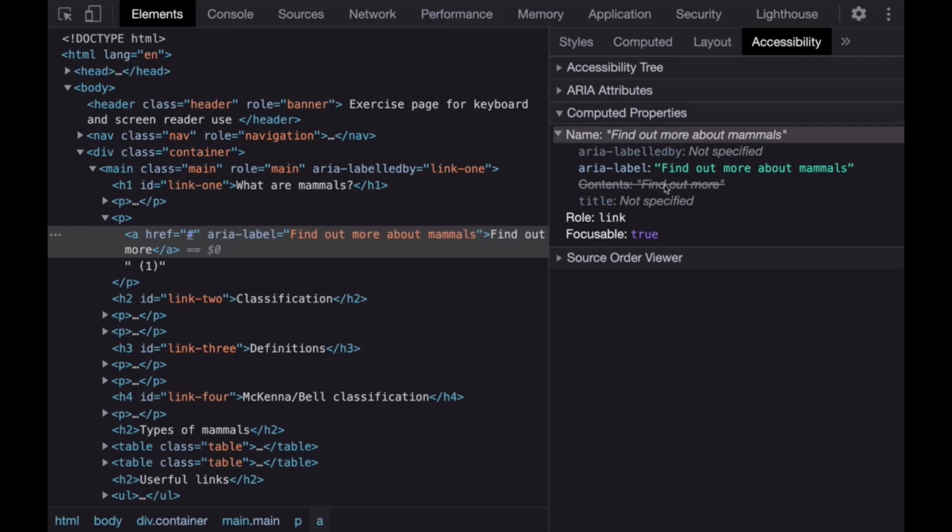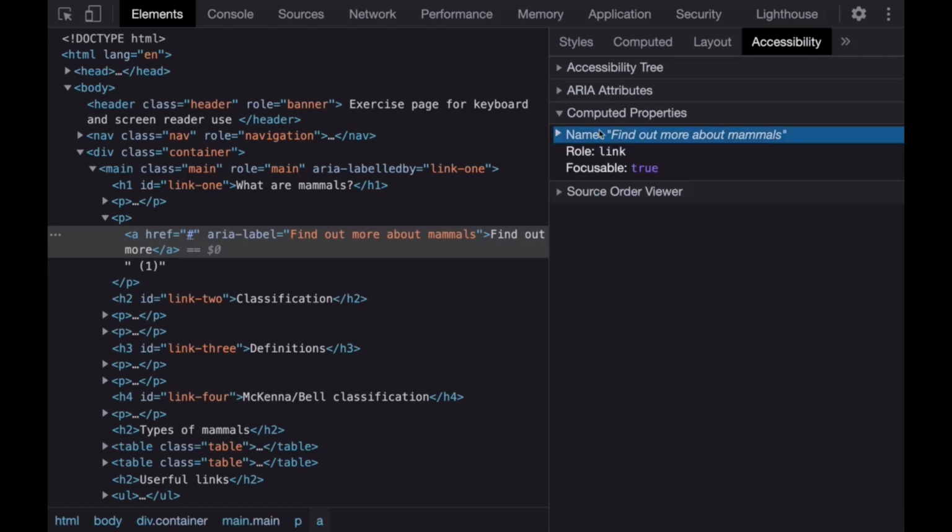The third area is the most important area, and in fact, most of the session will be around this little area, which is computed properties. That gives us information around the accessible name, which we'll talk about soon, as well as any roles and other states attached to it. And the fourth one is hard to use, but in some cases, it may provide a source order viewer for specific cases where we've changed the DOM in some way. So that's how you can use the Accessibility tab in Chrome.